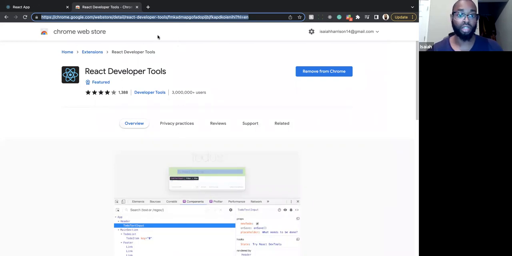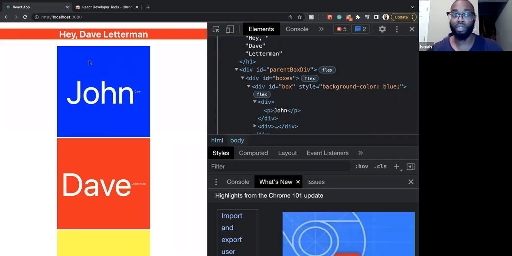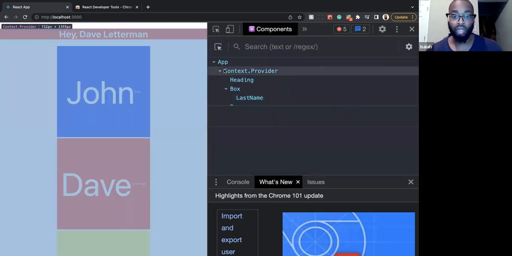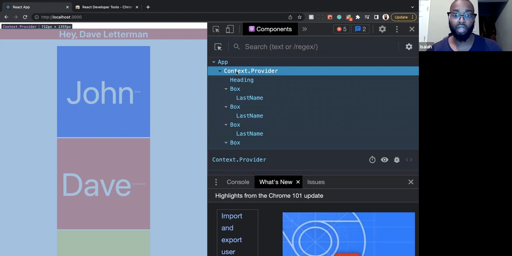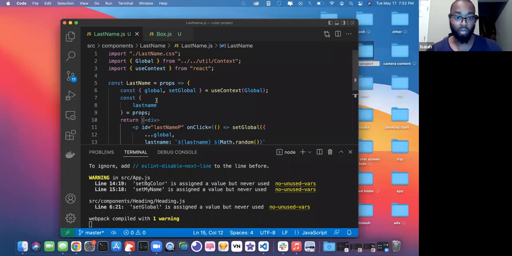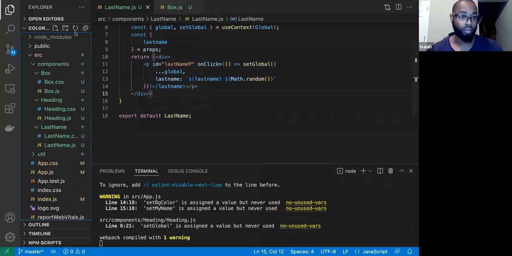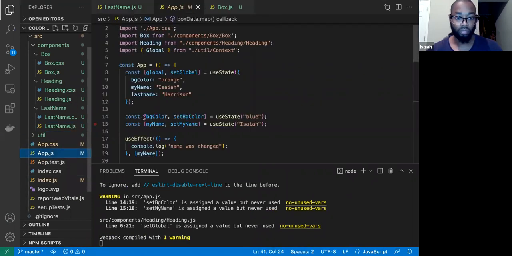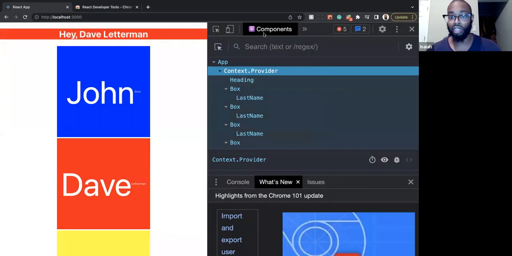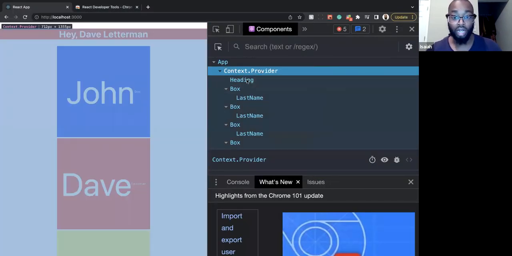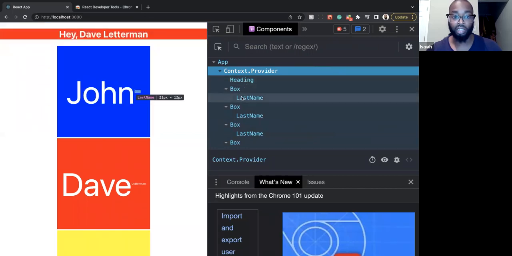And let me show you what the extension does for us. So the complaint was that we didn't know which component did what. Now, if I open that up, this component here, now we should have a different HTML tree. And this one has all of the components. App is up top, right inside of it is that context provider. Now we named it, let me go to what is app.js. We had named it global provider, but it knows that it's coming from context, and that's why it shows context provider. We got the header and we got each box, and each box has a last name inside of it.